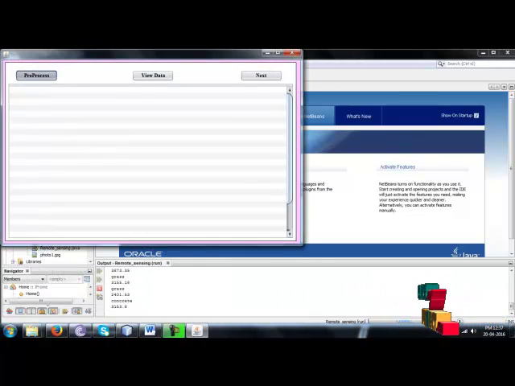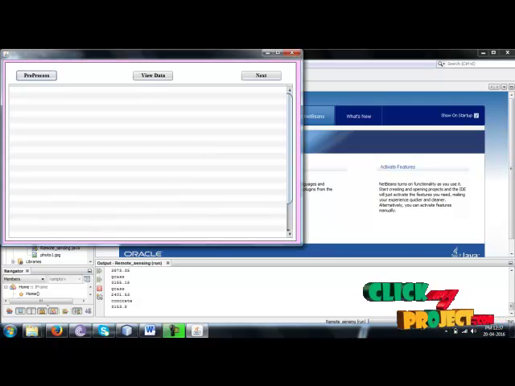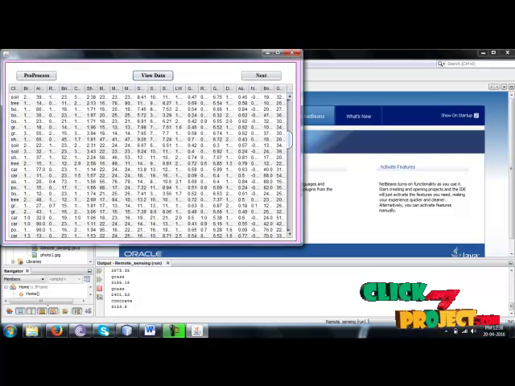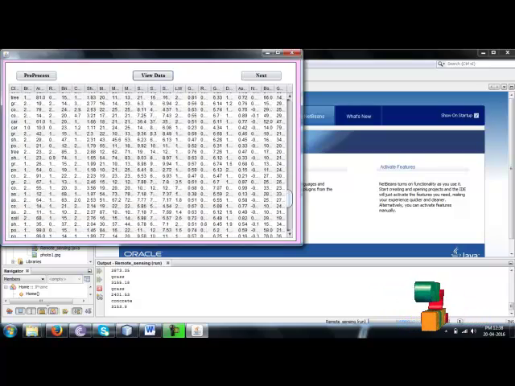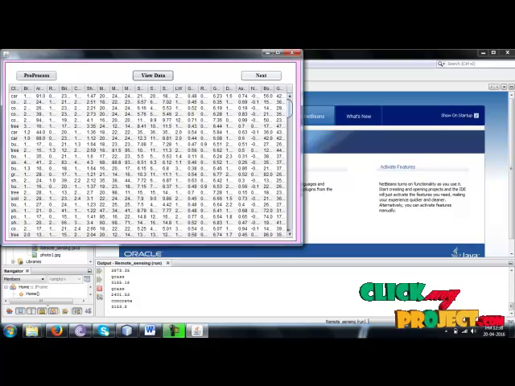Click here to pre-process. The pre-processing will be completed, and click OK and view the data. Here is the pre-processed data. The null values, any symbols or irrelevant values which appeared in the database will be deleted in the pre-processing module. Click next.